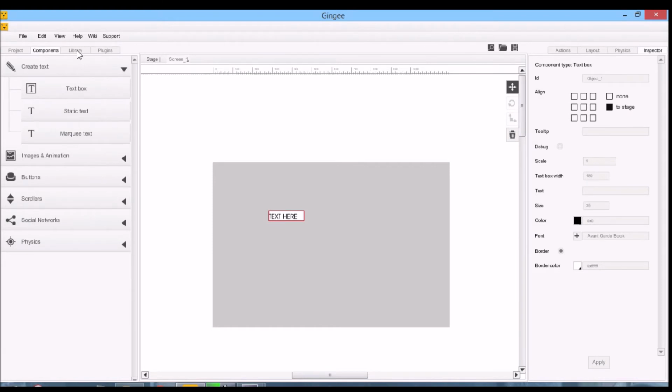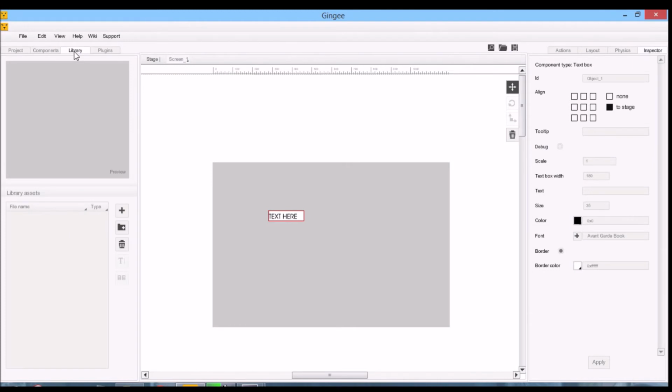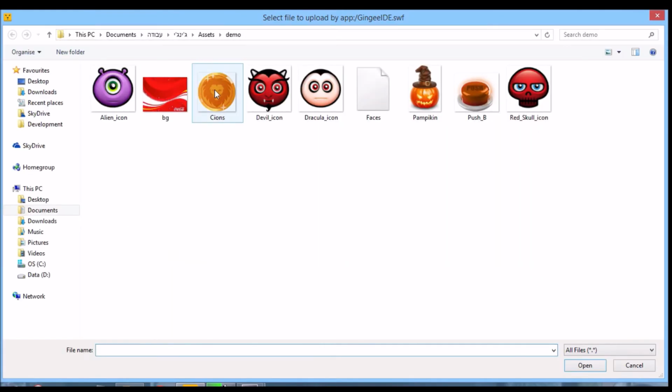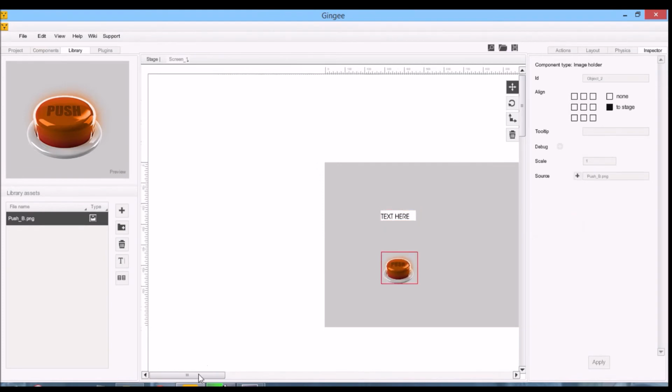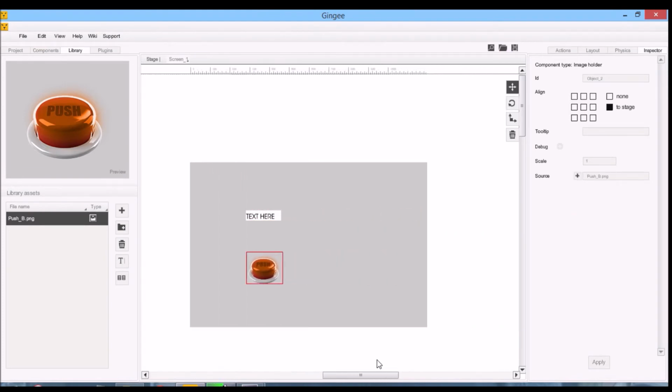In our library window, we can add external assets to our project. These can be images, sounds, and animations. Let's go ahead and add an asset. Once we've added an asset, we see a preview of it. If it's an animated asset, we can double-click on it to bring up the animation editor, which we'll cover later in a tutorial.